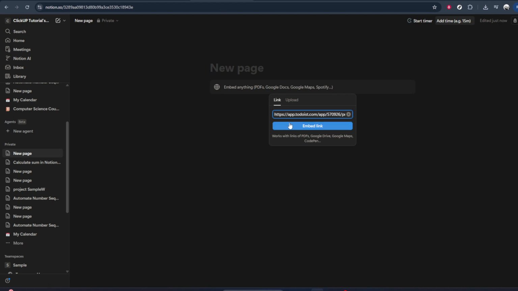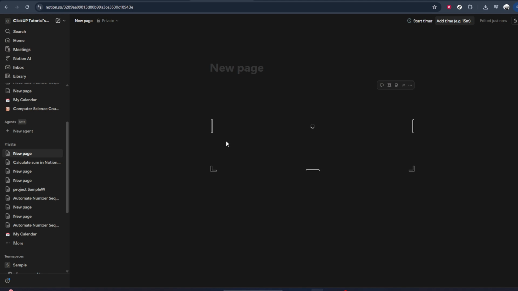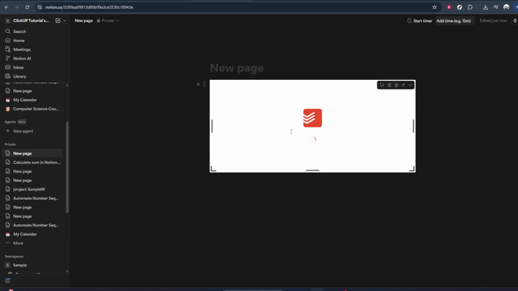With that URL copied, go back to your Notion page where the embed window is still open. Click into the field that asks for a link and paste the Todoist URL you just copied. Take a second to double check that the entire link is there, especially if you copied it manually. Finally, click on the button that says something like Embed Link. Notion will take a moment to process the URL and then display your Todoist view directly on the page.